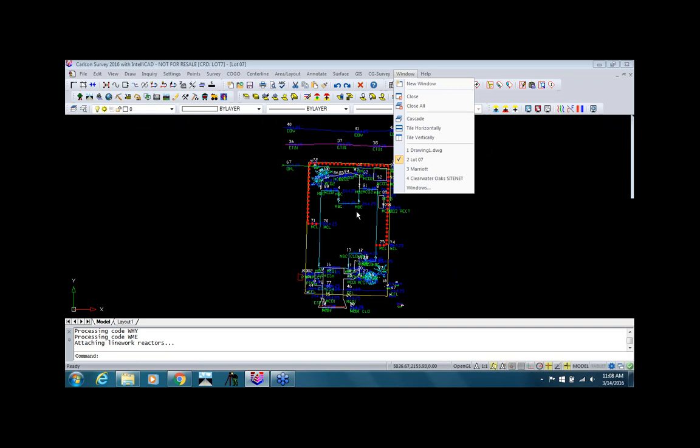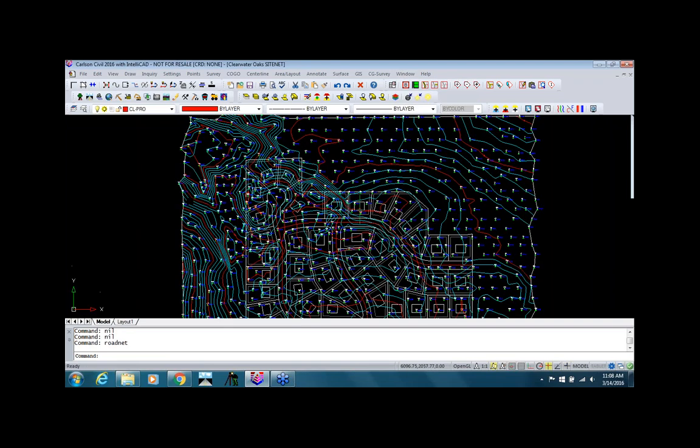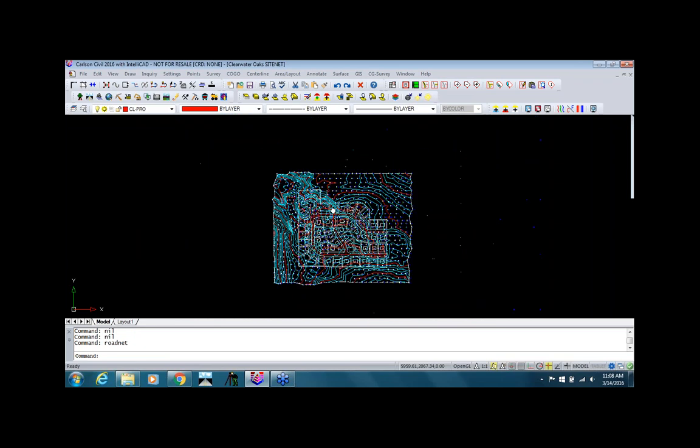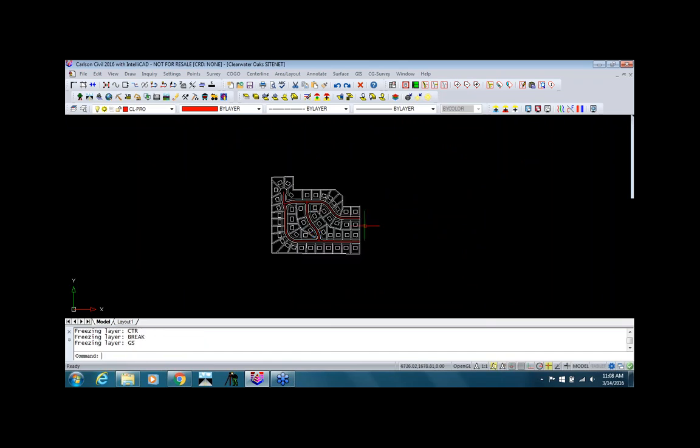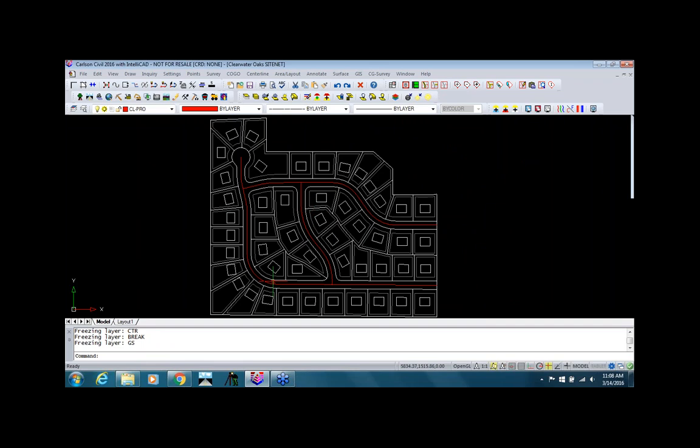Let's go over to Carlson Civil now. So I'm going to go into my Clearwater Oaks project, and I'm going to freeze off a few layers here. Get me down to a kind of a clean palette here to work from. So I've got a subdivision that was laid out using LotNet, which is actually part of Carlson Survey and Carlson Civil.